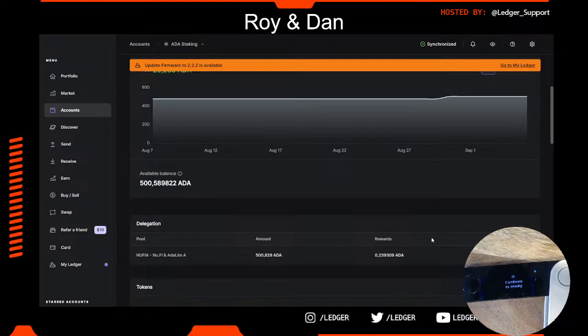Okay, so maybe we can show how to claim rewards real quick, and then we can take some questions from the chat. What do you think? Yes, excellent question. Now, first off, something worth mentioning. Claiming a reward is currently not yet available in Ledger Live.